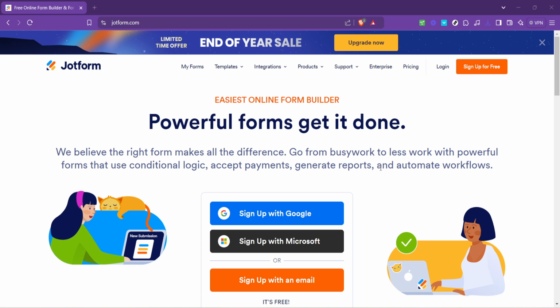First things first, you'll need to navigate to the Jotform website. Once there, you'll find yourself on the homepage of this powerful tool designed to help you create professional forms for a variety of uses, from surveys to registration forms and everything in between.